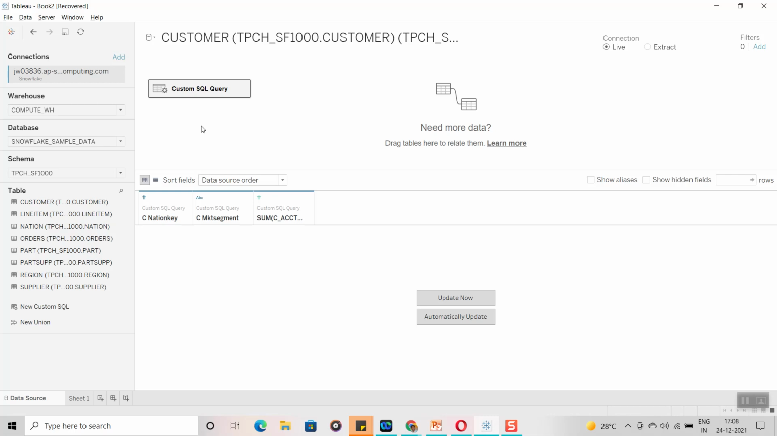In the coming sessions, we are going to learn how we can join the different tables. But as of now, we are working with only a single table. In the coming sessions we will learn how we can join the different tables and how we can bring the data. Okay, fine.